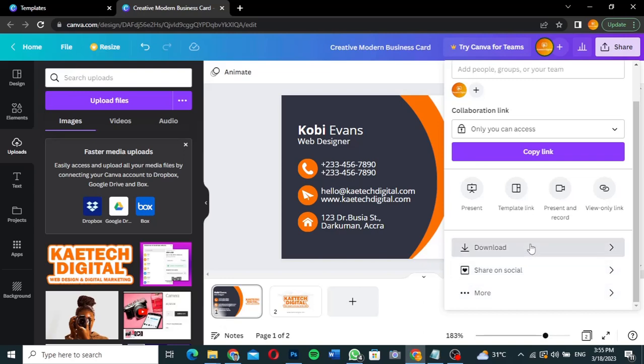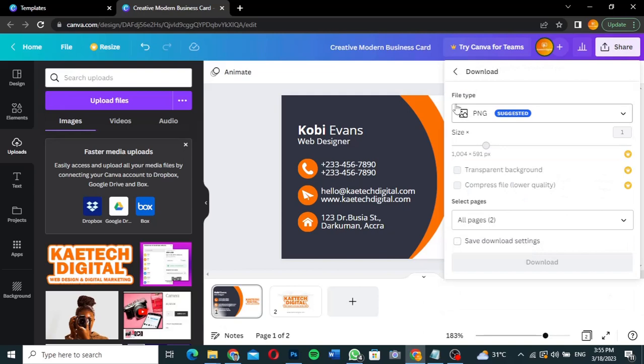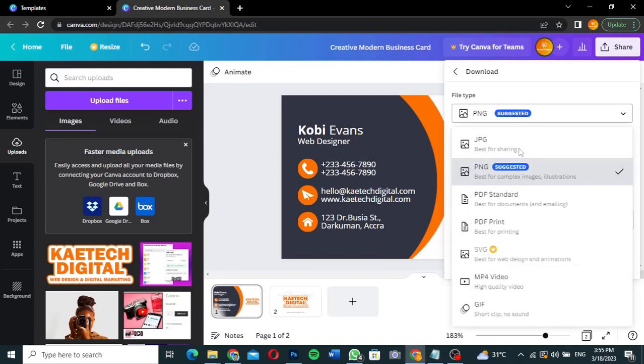So we see download over here. Click on it, and then you can select the file type that you want to download. The suggested one is PNG. You can click on this arrow to be able to select the different types. We have JPEG, or JPG, over here, and that is best for sharing. And then PNG for complex illustrations and other stuff, and then also PDF for printing, or standard documents for emailing and other stuff. But if you want to print it, you choose this one.